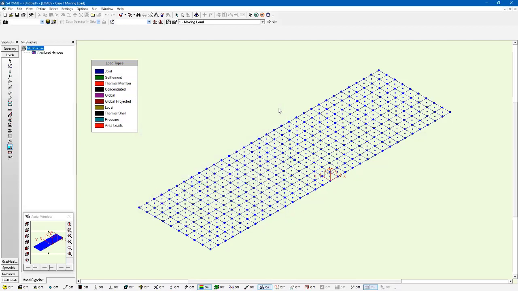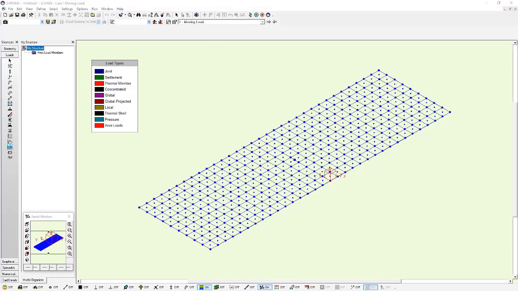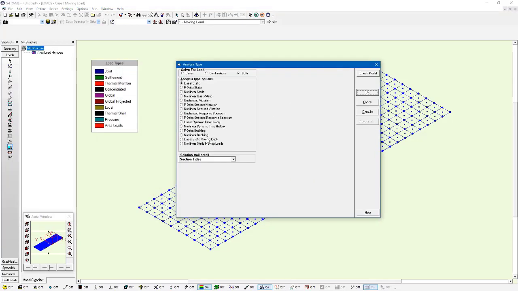And I'll press OK. And that's really all we need to do to get this thing started. At this stage, I can go ahead and run a linear static moving load analysis. So I can click Analyze. I can choose the type of analysis I want, and it's a linear static moving load analysis. I also have the option to combine my generated vehicle loads, which you'll see in just a minute, with other load cases or combinations here.